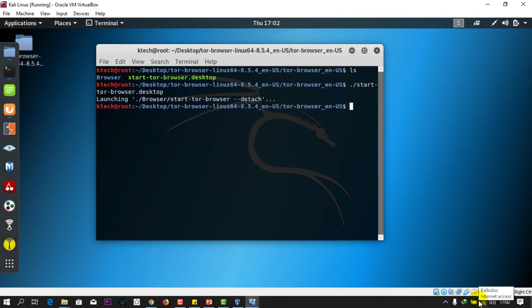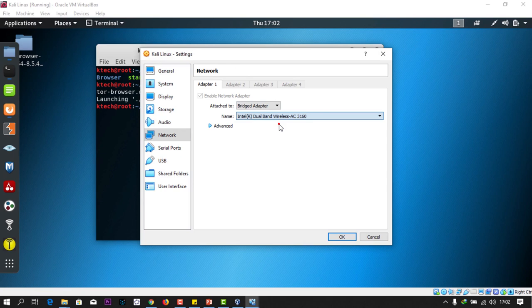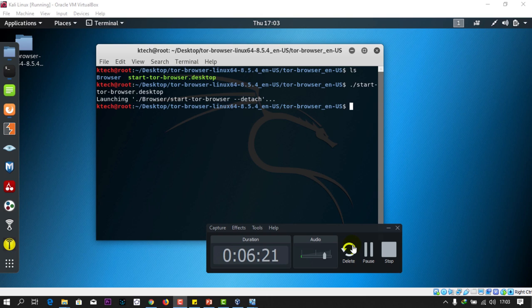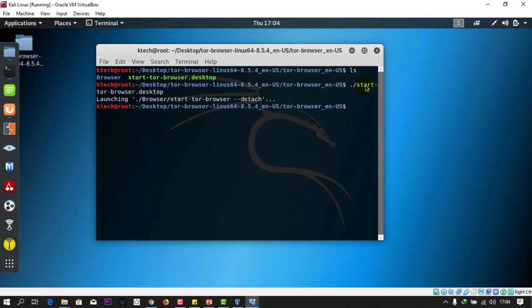Oops, my connection is off. Go to devices, network settings, and then while it's starting up, I'm just configuring my wireless network. Okay. So it's open. Just wait for it. Yes, you can see launcher, Tor browser. Oops, I don't know why it's taking long. Let me try to do the same thing again.